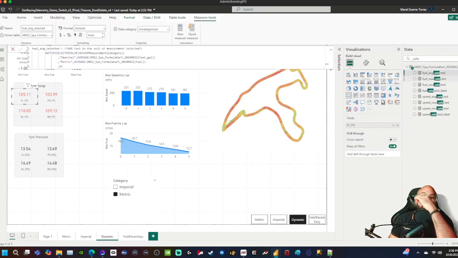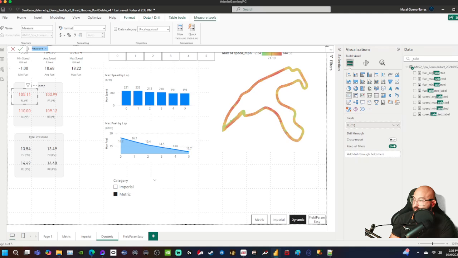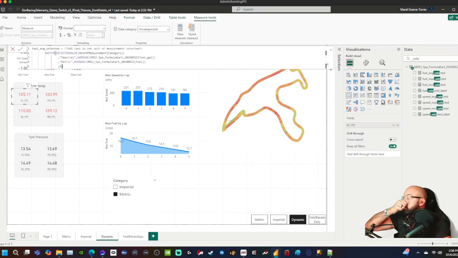What we're going to do is click the average area. Okay, so the average area, we're going to grab fuel average selected. We're going to grab the formula from it, and we're just going to swap the values to be the tire temperature. So we're going to create a new measure. There we go. All right, so we have average fuel in the unit of measurement. No, that's not accurate at all. I'm just going to change this comment to depending on the unit measurement selected.